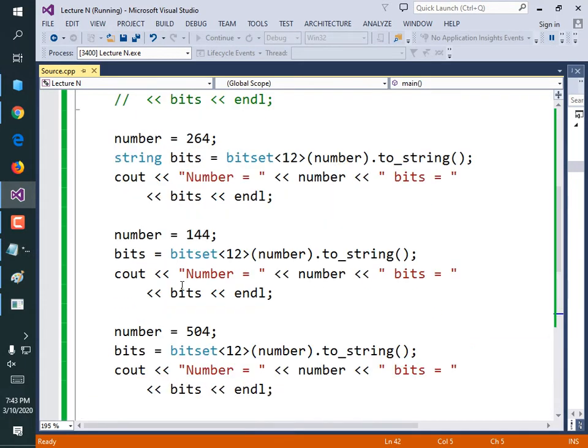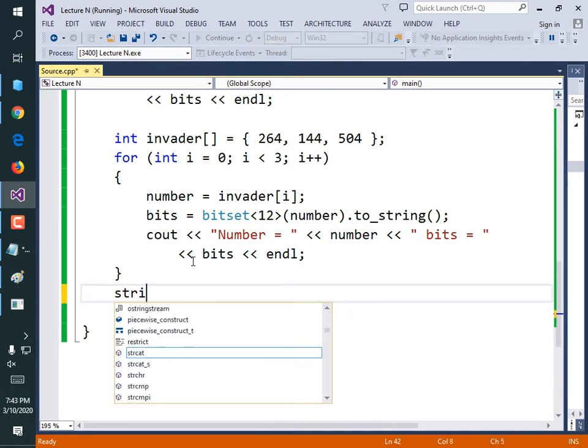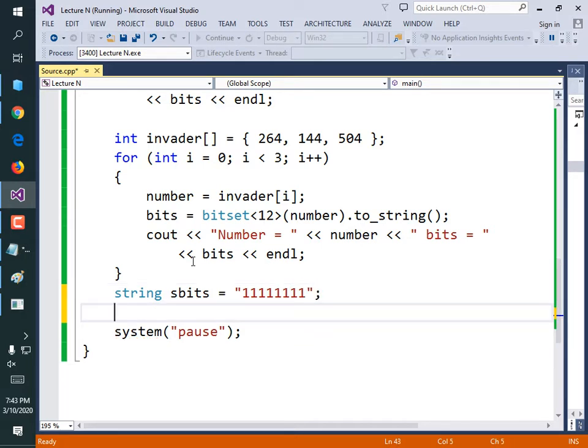Okay, so converting to bits. What if you want to convert back from bits to a number? So I'm going to make a string called sbits, and I'm just going to set it to all ones. 8 ones, because I happen to know that 8 ones is equal to 255, just from dint of having done this too long. 1 1 1 1 1 1 1 1. Okay. And so our number, let's get our number.